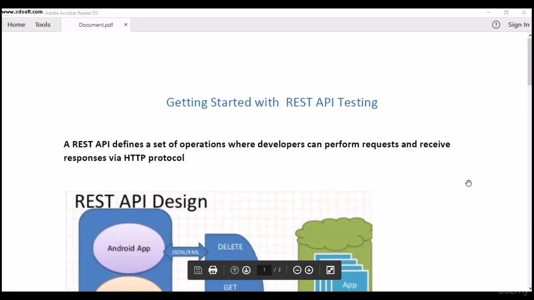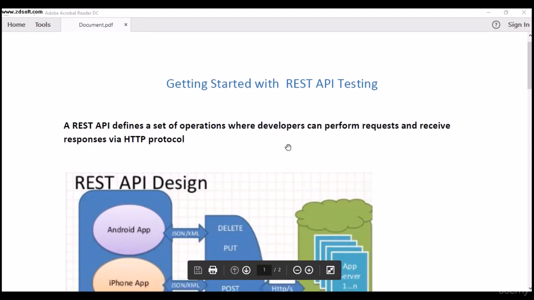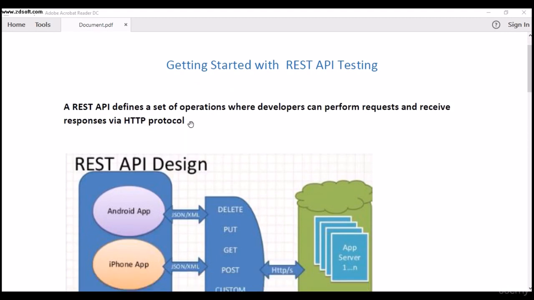Right. So let's get started with REST API basics. Now, what is REST API? REST API defines a set of operations where developers can perform the request and receive the responses via HTTP protocol. So this is like a basic line which describes REST API, but let's try to understand this with one of our practical examples.